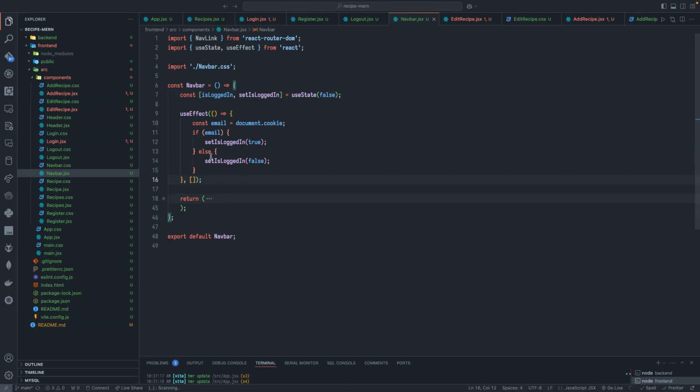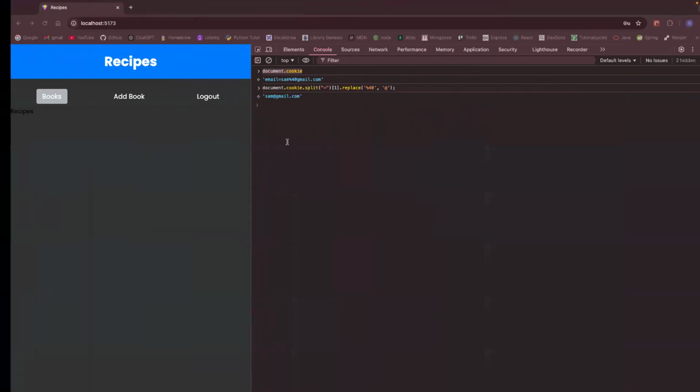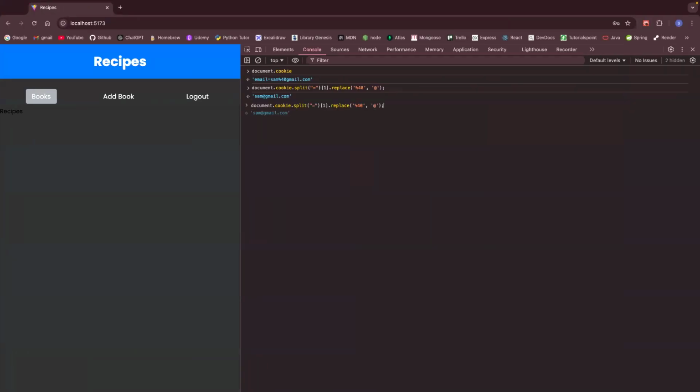So I have a use effect, and in this use effect, I'm trying to check if there is an email or not. So I say const email is equal to document.cookie. Of course, I will not do all of that because I'm just trying to check if I have a cookie or not. Now, if I have a cookie, as you can see, it will be a string. Is this string truthy or falsy? Of course, truthy. Only the empty string is falsy, the rest is truthy. So this one is truthy.